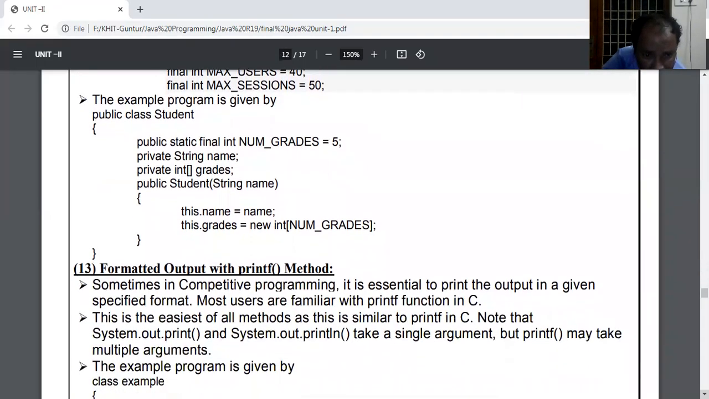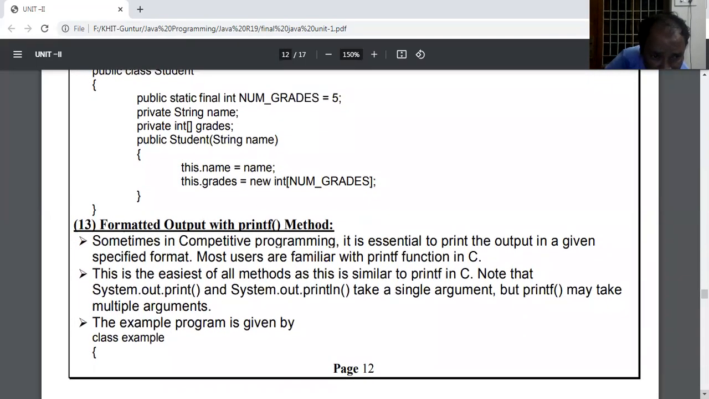Formatted output with the printf method. Sometimes in competitive programming, it is essential to print the output in a given specific format. Most users are familiar with the printf function in C. This is the easiest of all methods as this is similar to printf in C. Note that System.out.print and System.out.println take a single argument, but printf may take multiple arguments. So printf takes multiple arguments.